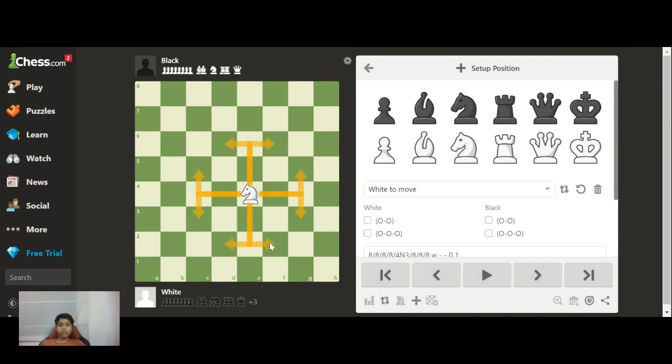These are the possible squares that the knight can move to. Which are these squares? The knight can only move in an L position, like an L shape. The knight can move like an L, like that.